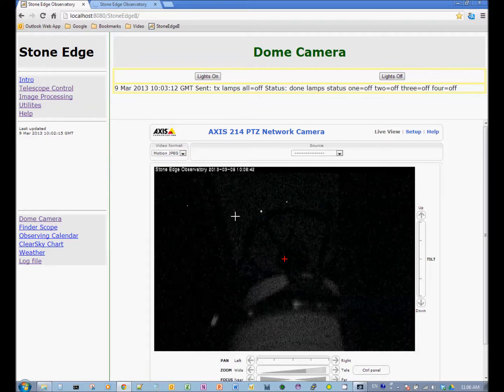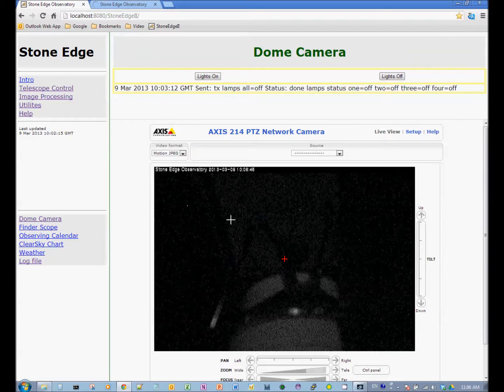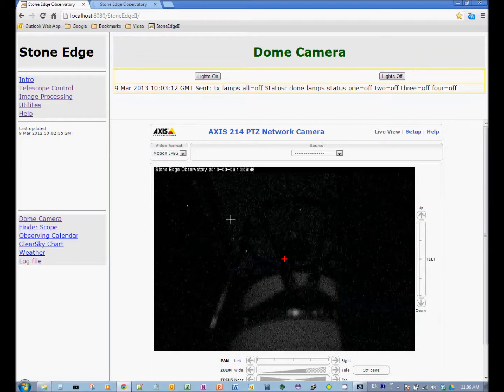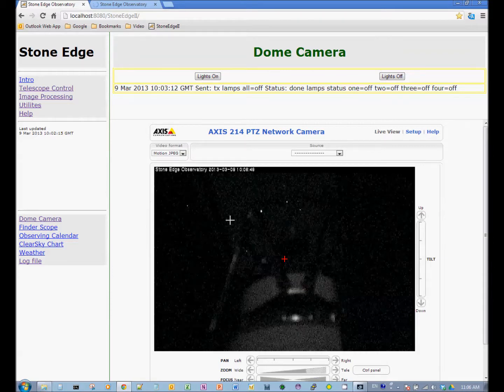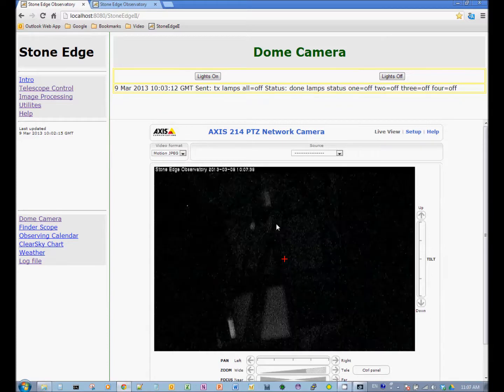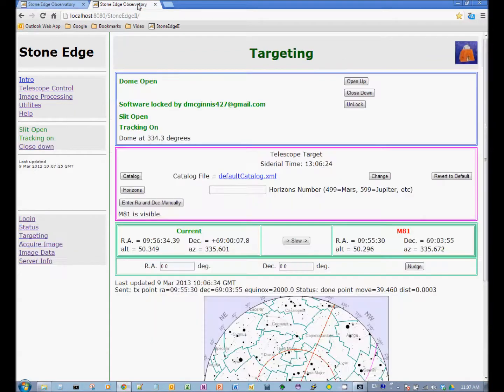It takes quite a bit for the telescope to slew if it has to go a long way, and so it's always nice to look at the dome camera to see the progress. Okay, once the telescope stopped moving, you can go back to the targeting page, and you can see that the status is that the telescope's at the target and that it's done moving.